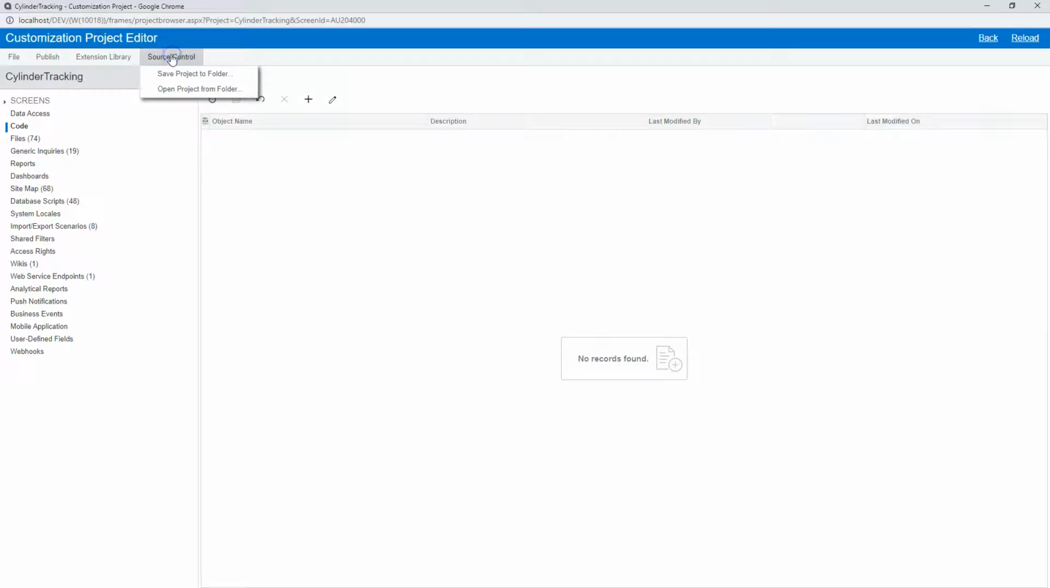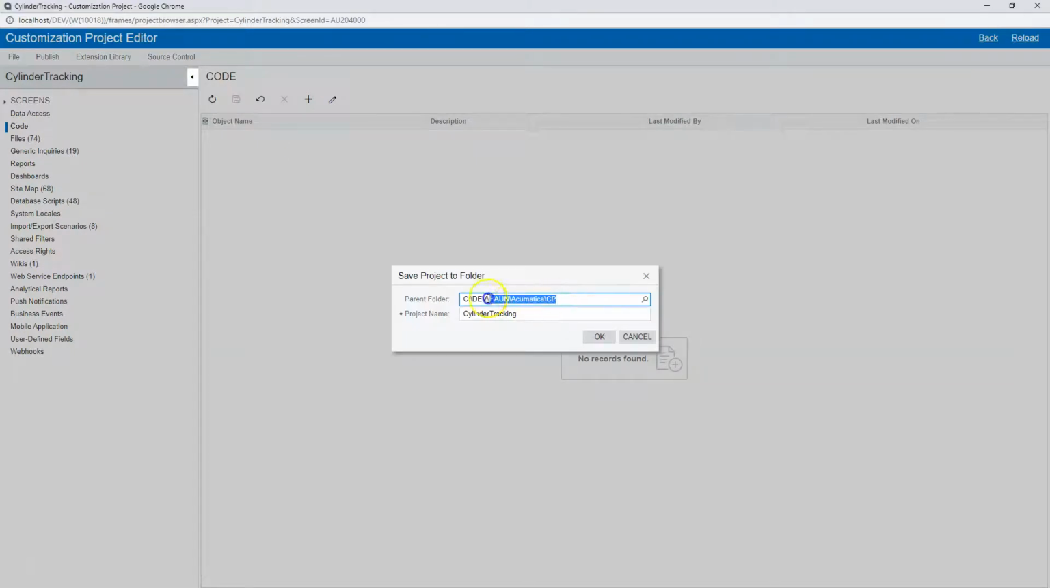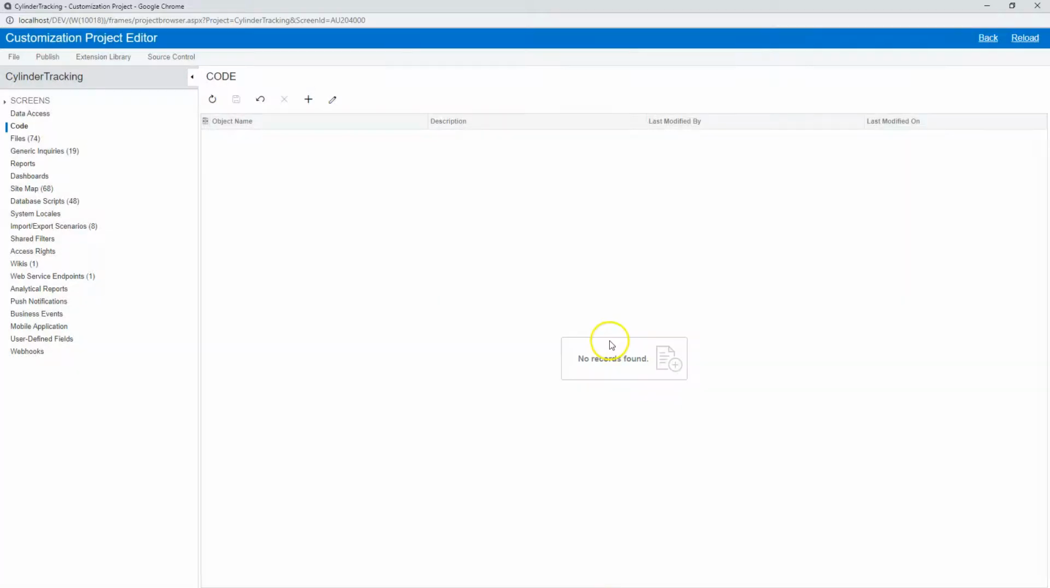So let's see, source control. One of the good things about source control is this save project to folder. You don't have to use source control specifically for this. You can use just plain old Git, like a local version of Git. You can even use volume shadow copy or just do a local backup. But when you save it to a folder, which I have at the root of my customization projects here, it will save all of the changes to a folder.